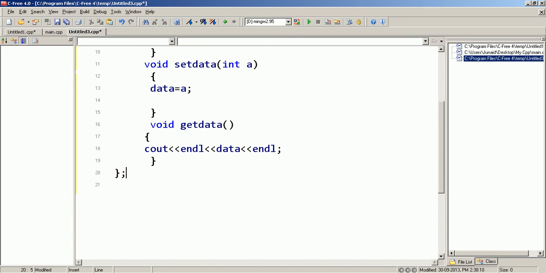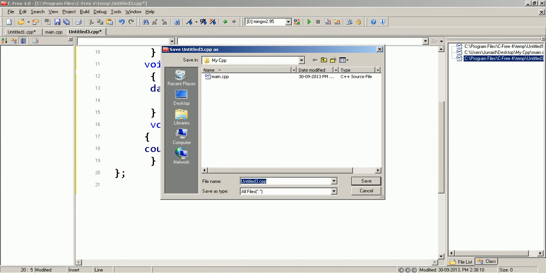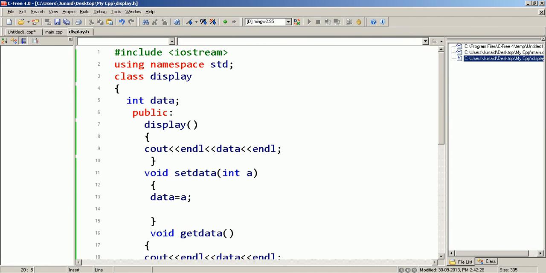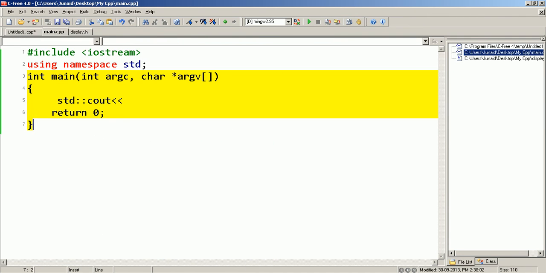Now I will save this as, file, save as, and I will not store it as a CPP, rather I say it maybe display.h, in the same folder as my CPP. That's important, so I have saved it. Now I want to use this class in my main.cpp, where I have the main function.